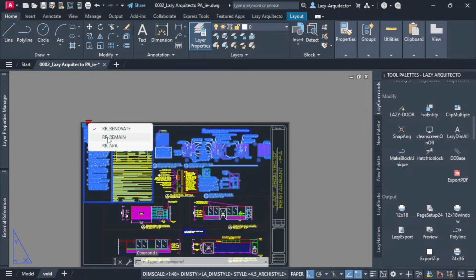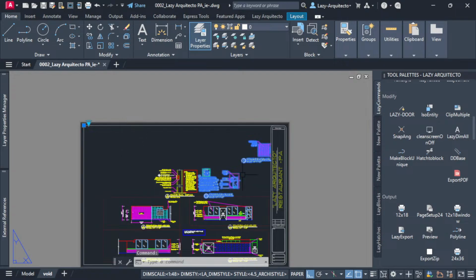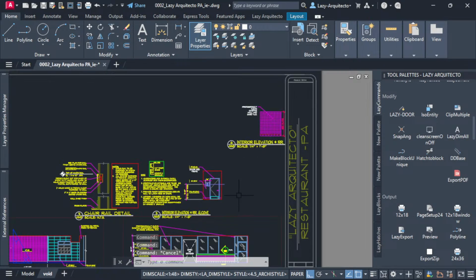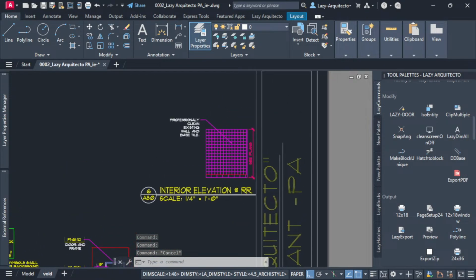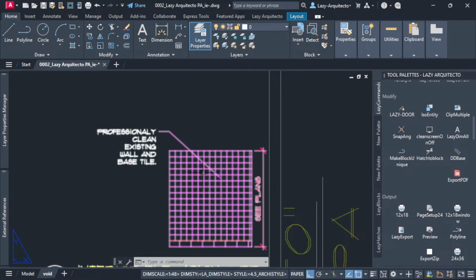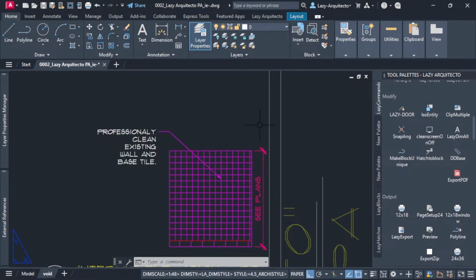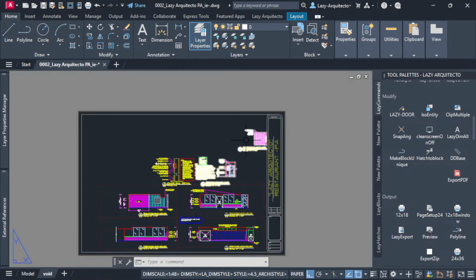But also maybe your client wants to maintain the restroom as is. Not a problem. You can pick the restroom remain option, and that way you only show the elevations that you need. In this case, we're calling out to just clean the existing wall tiles of the restroom. Also, of course, there might be some restaurants that don't have a restroom, or maybe not for the public, but maybe only for the employees.